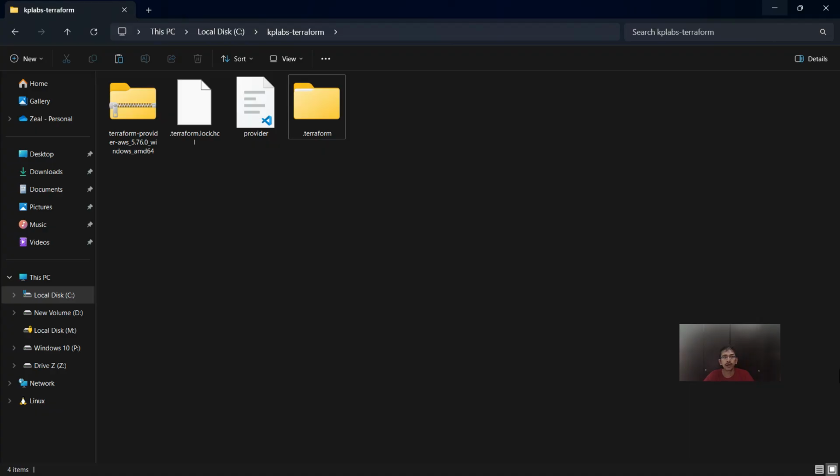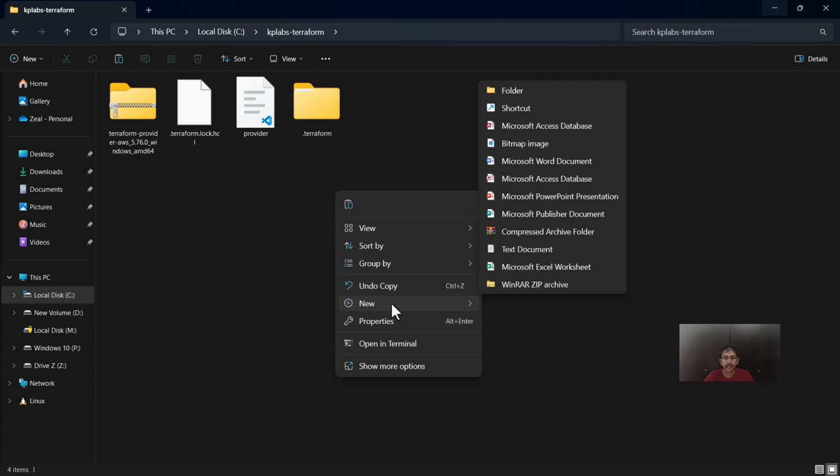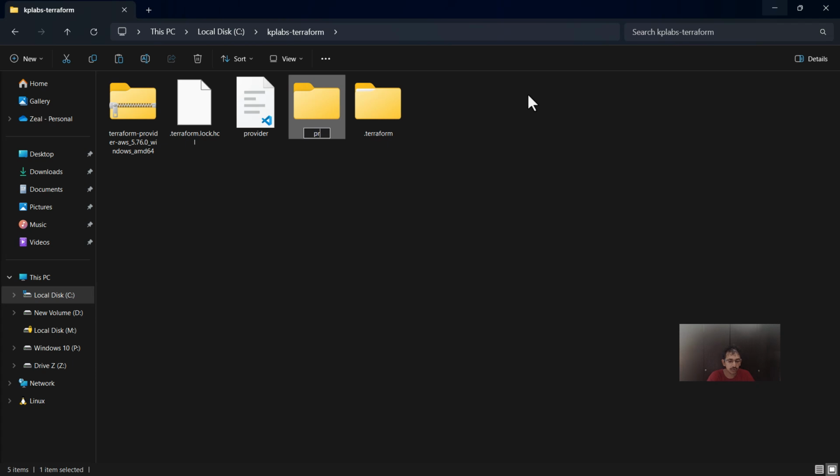So going back to our KP Labs Terraform folder, nowadays many times we have seen that many of our students, since they might be practicing multiple topics together, will just create a separate folder, something like this.